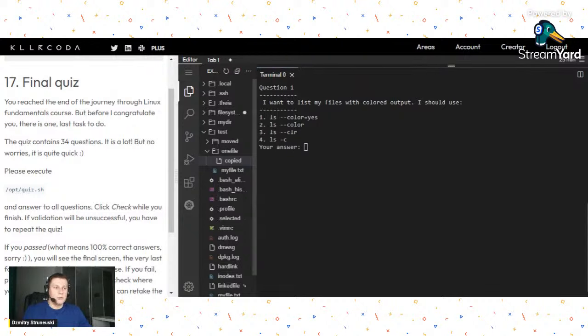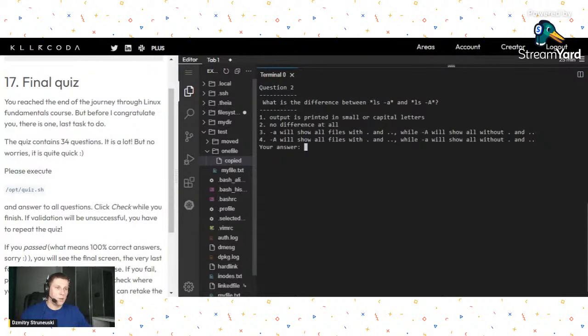If you want to list files in colored mode, so we have to use color yes. But if you put just color, it will also work. So there is a mistake in the system, but the correct answer is number 1. Okay, the second question here.